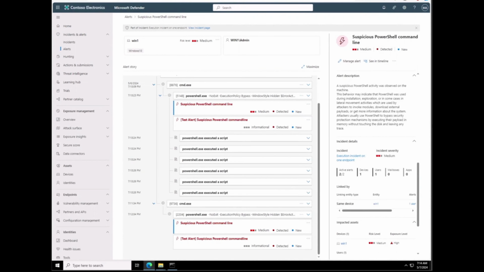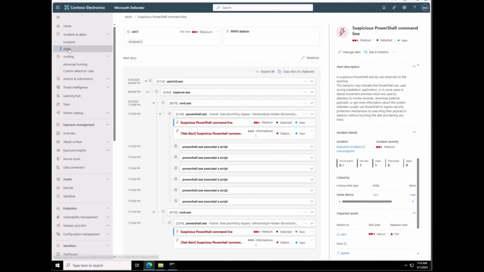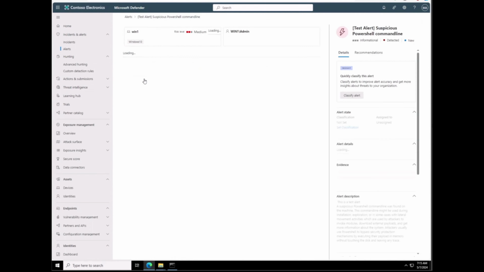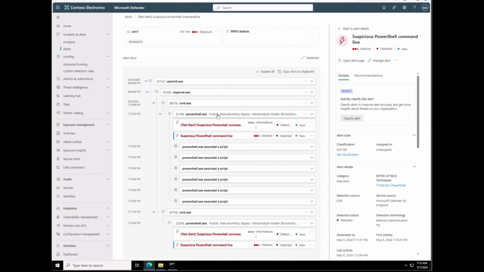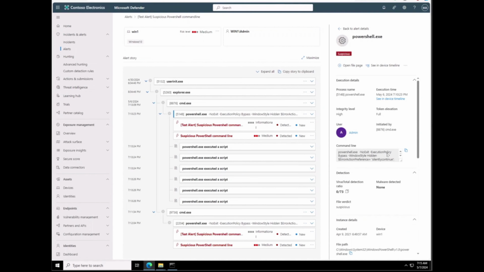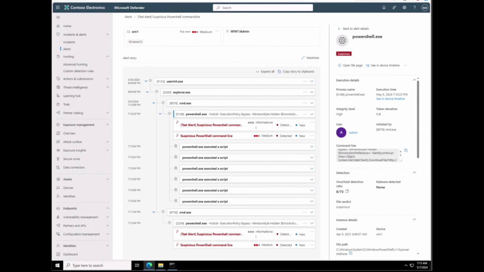We now can take an action on this. But before we do that, we need to go back and click on the other alert. There are two alerts. This is the second one we have. This one says to classify it and improve accuracy to get more information. Again, it's just telling us about PowerShell. If we click on here, we get the same type of thing. Ultimately, this is the whole PowerShell script that was run. So everything is checking out right now.